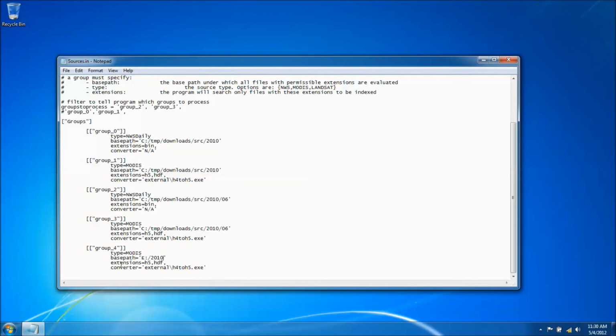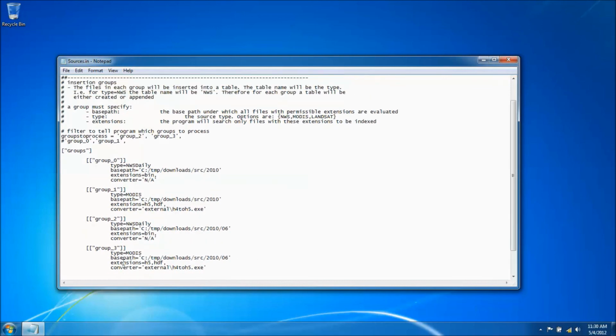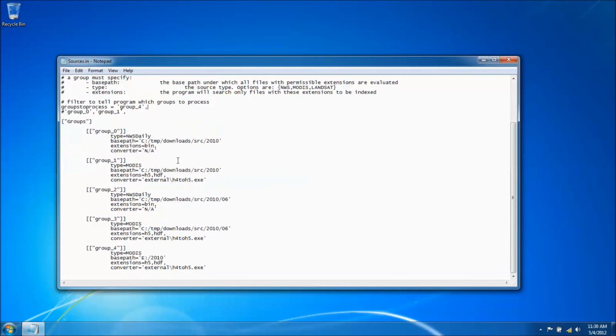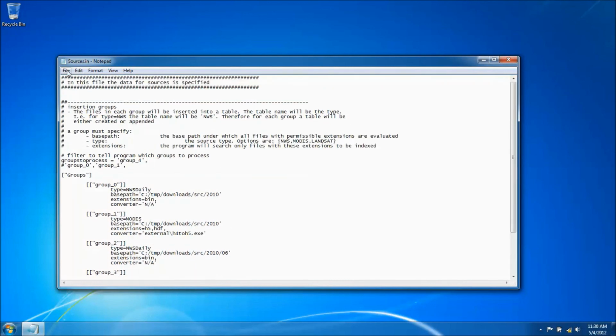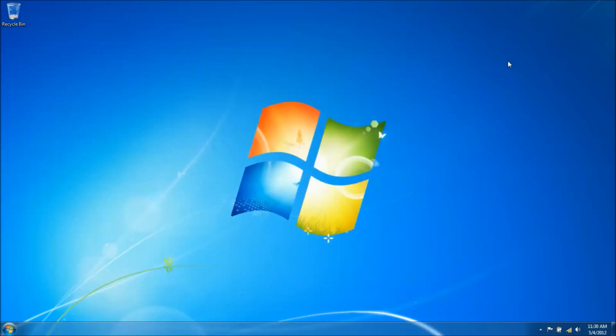So now that we've created that group_4, up here in groups to process I'm going to delete group 2 and group 3 and type in, in single quotes, 'group_4', comma, and then I'm going to save and exit. That concludes configuring RSETPy to index the data that we downloaded.